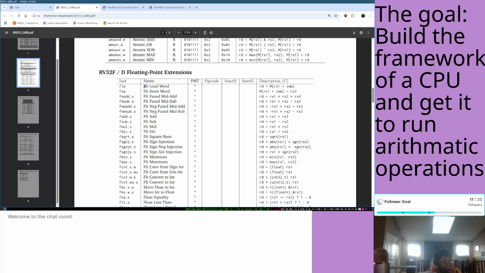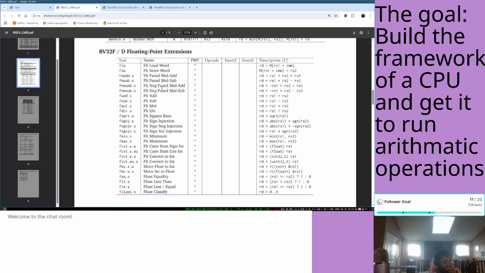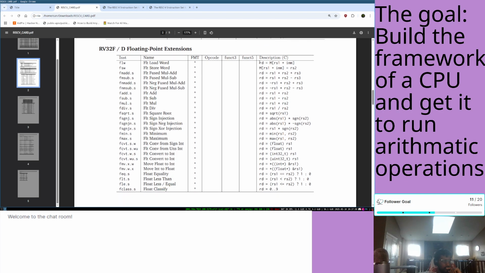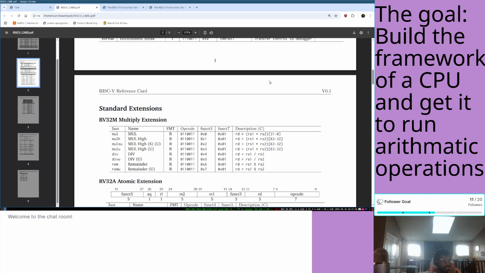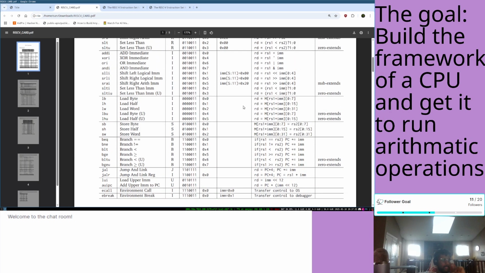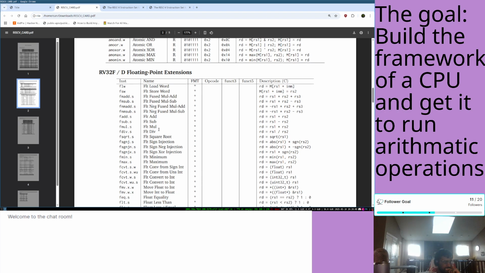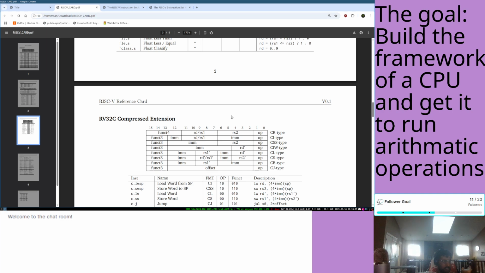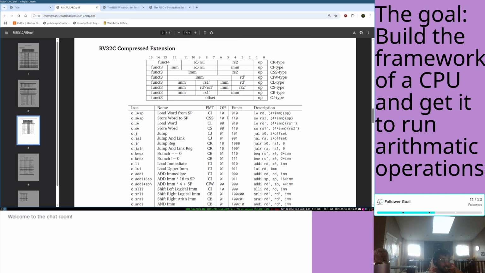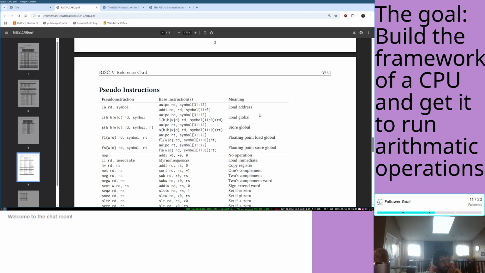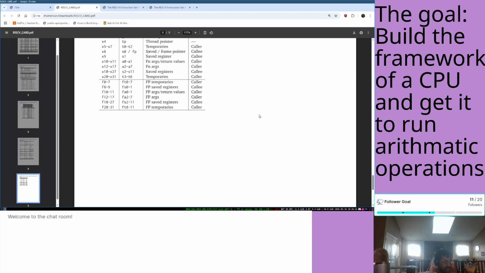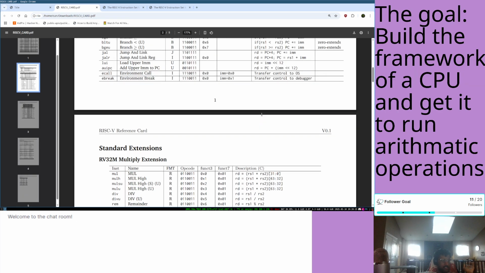FD, floating point load word. No. Hold on, how are they describing load word here? Load word is just, yeah, okay, sure. Floating point load word, floating point multiplication, division. Okay, it's all just floating point ops here. Compressed. Oh, well, we're not doing compressed. Those are 16-bit instructions. And we're not doing any pseudo instructions because that's assembler nonsense.